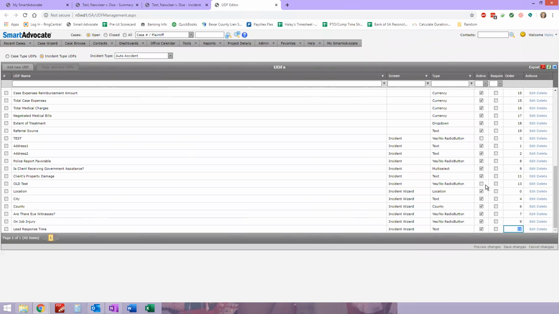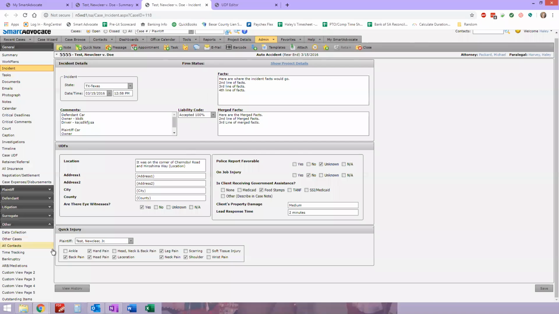Now this one you'll see is 13, but it's not an active UDF, so I'm going to disregard that. So the highest number is 12, so I know my UDF needs to be an order number that's higher than 12, so 13 or higher. Now say I wanted to add the UDF in between city and county, I would need to make sure the order number was higher than city but lower than county.